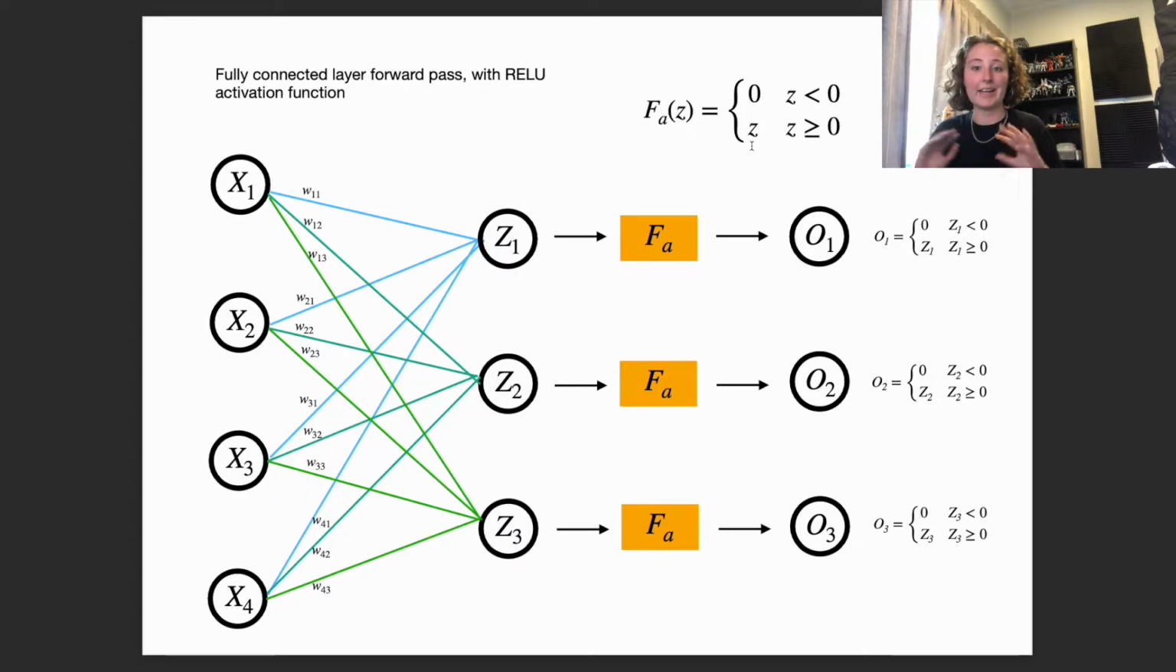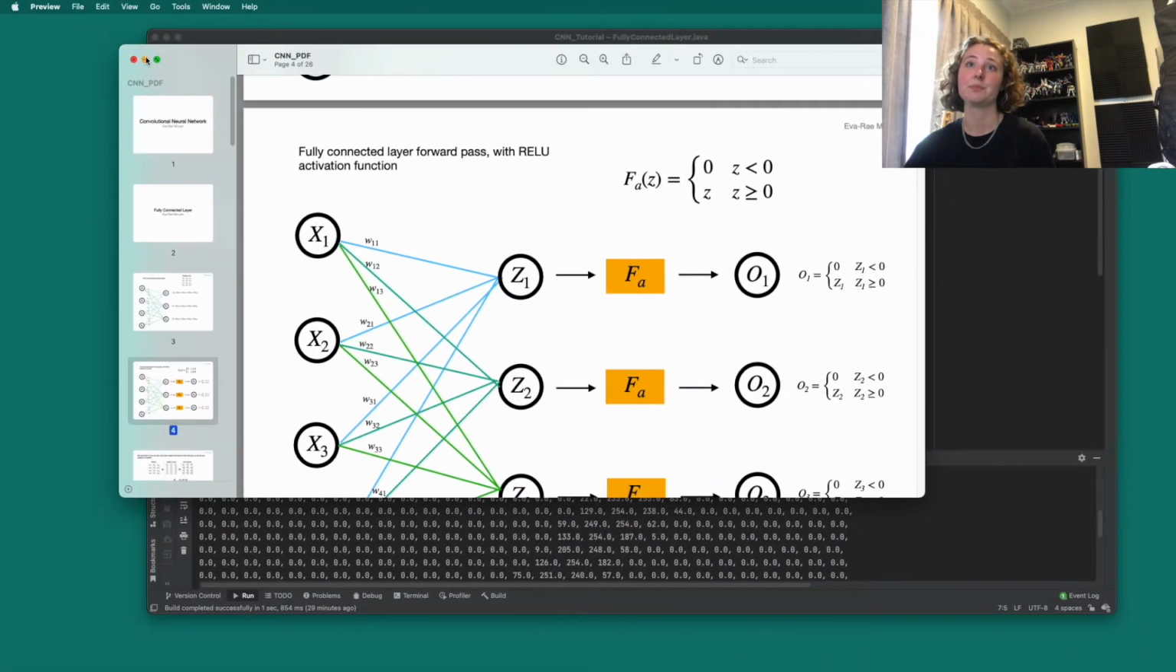If our network is saying, hey, this is definitely not a 7, we don't want to tweak the parts of the network that are giving us that result, because those parts of the network might be detecting the number 3. So we don't want to cross wires there. This function basically just sets any negative z value to 0 and any positive z value to z. And then these become our outputs. So our z's go into this activation function ReLU, and out comes our output. Awesome. So let's go ahead and code that.